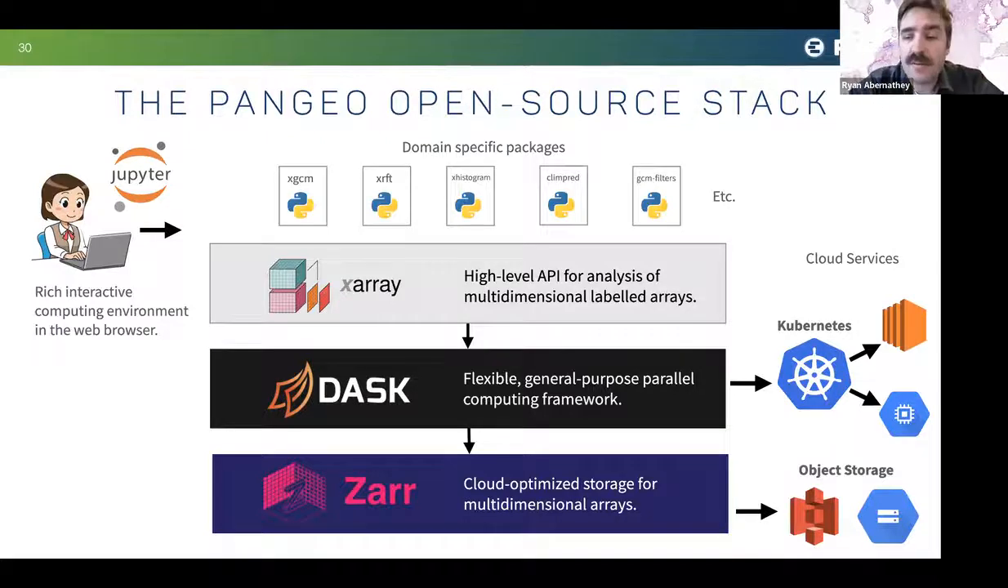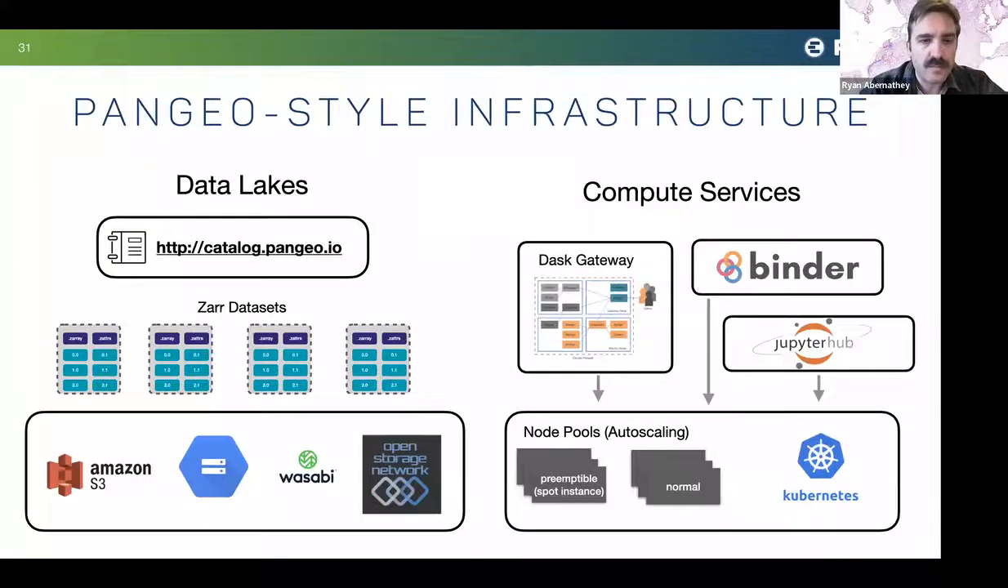Then at the high level of the stack, we have a tool called Xarray, which is a high-level API for analysis of multi-dimensional labeled arrays. You can think of it as an in-memory version of a NetCDF dataset. And then sitting on top of that are many domain-specific packages that can leverage all of those lower layers of this software stack and do specific things like spectral analysis, or climate model skill analysis, or spatial filtering, things like that. They don't have to reinvent all of these layers of infrastructure, but can just focus on one specific thing.